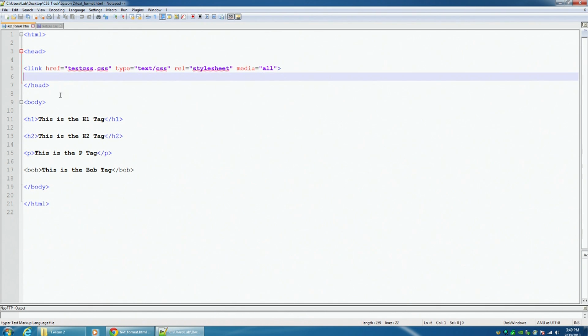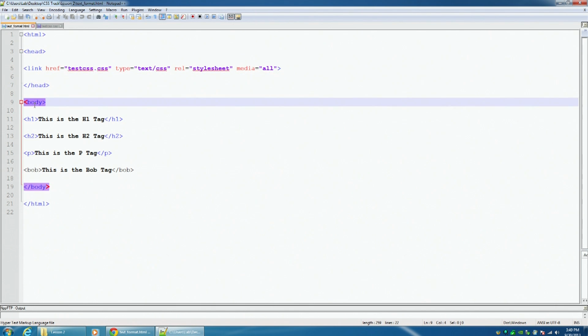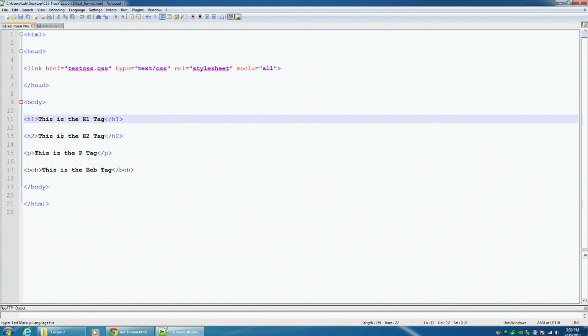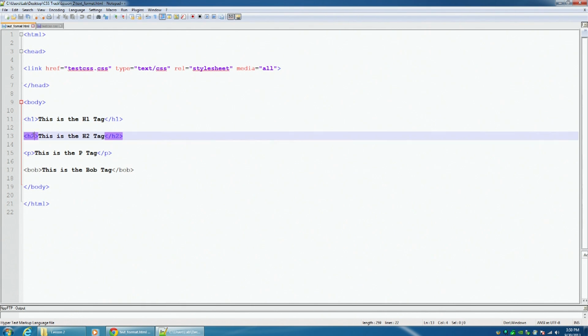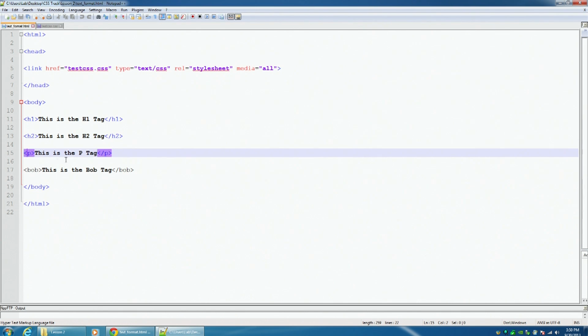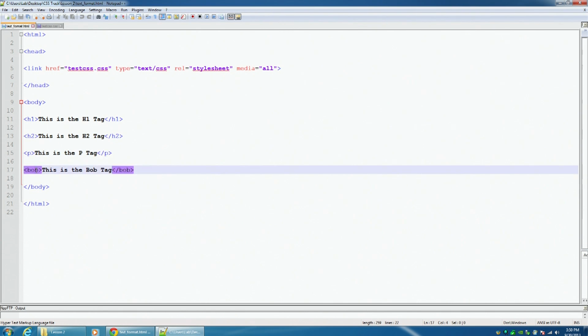Then as we go down, we're going to notice there's not any really cool, fancy, extra stuff within this HTML page. We've got this link here. That's new. That's different from a normal HTML. But the rest of this looks pretty bland and normal. We've got the H1 here. This is H1. We got the H2 here. This is H2. We got P here. This is P. Well, we do have this little weird Bob down here.